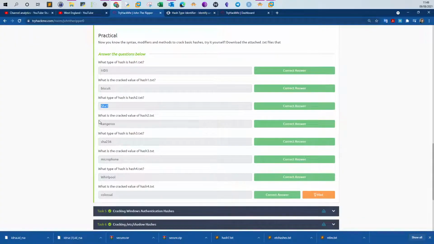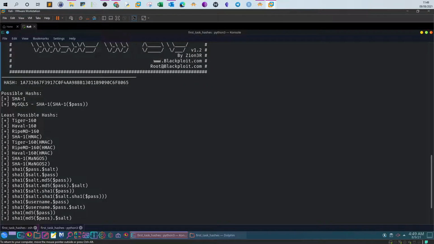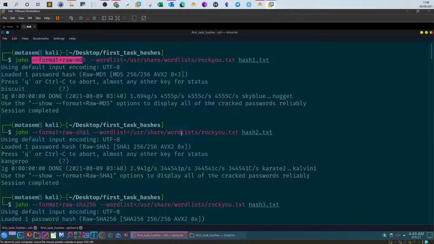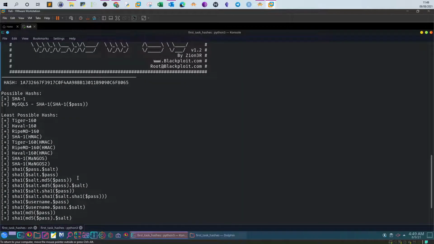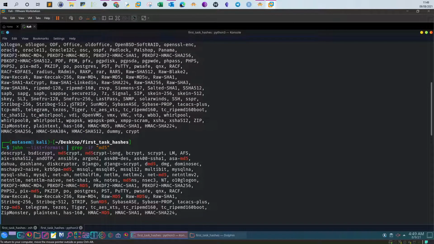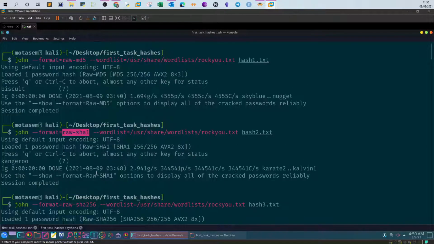That is the answer. Next one, what is the cracked value of hash 2? The same way, we use the same command, we just change the format, raw-SHA1. Again, how we came up with raw-SHA1: you list out the formats and use grep with SHA1 instead of MD5 and you will find the corresponding format. So apply the command and the password is Kangiro.